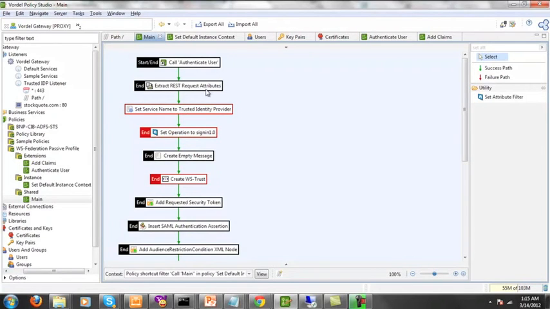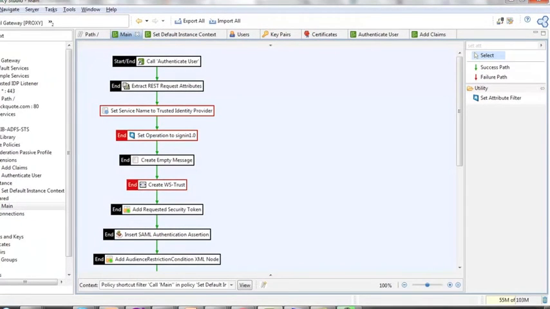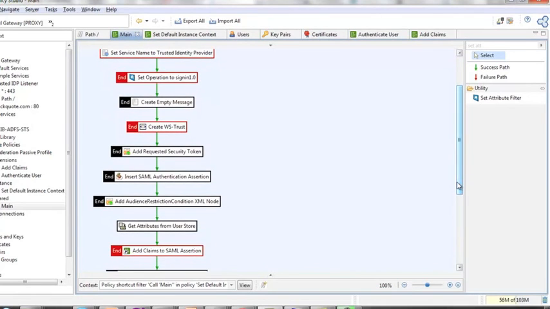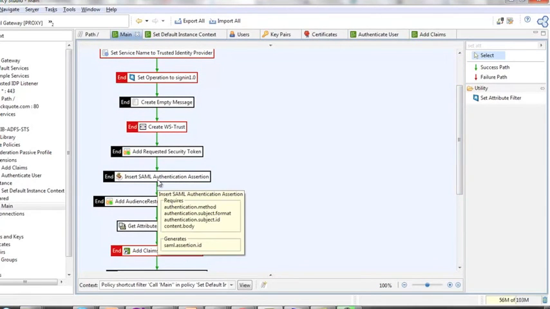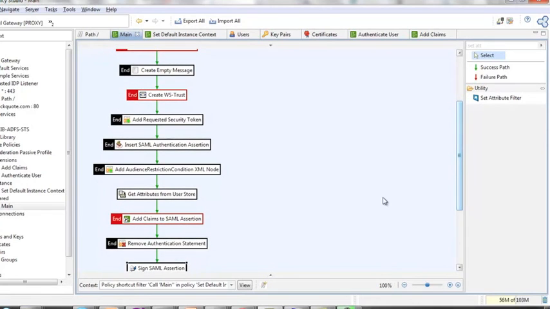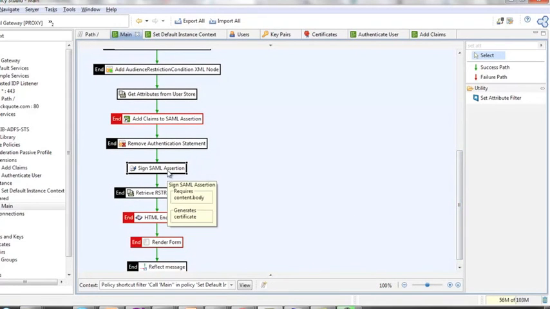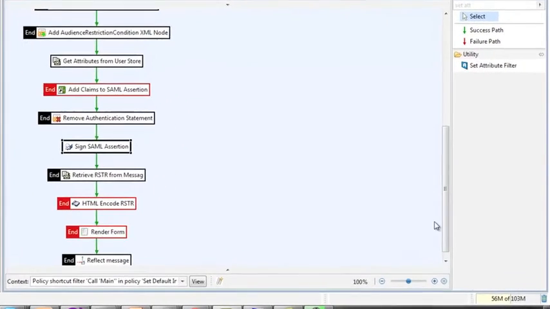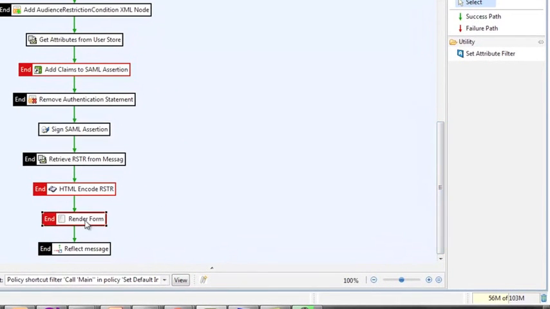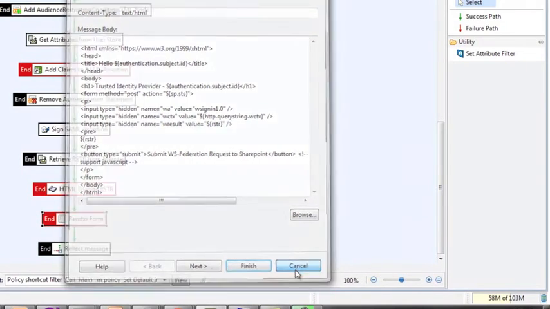Here in this main policy, we're authenticating the user. We're pulling out the REST attributes. We create the WS Trust message. We wrap it in the RSTR. We put in the SAML assertion. There's a requirement that there's an audience restriction that matches the URL that you're requesting. That's a Microsoft thing. We're pulling the attributes from the user store and then adding the claims to the SAML assertion. Finally, signing the SAML assertion, doing a little magic here to URL encode it, and then ultimately rendering this HTML form. That's the demo.